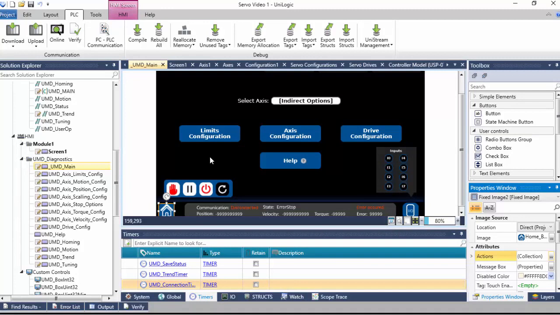This has been a demonstration on how to import UniLogic Servo Drive diagnostic functionality into the project.